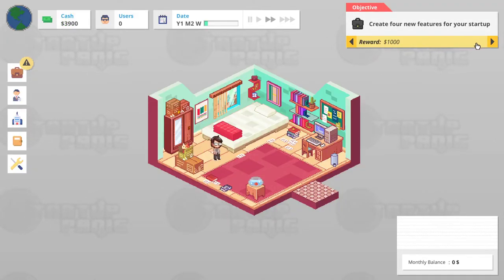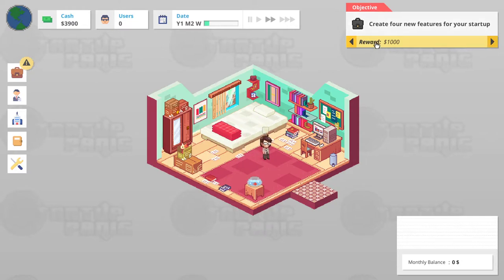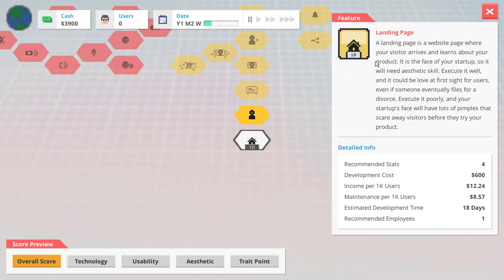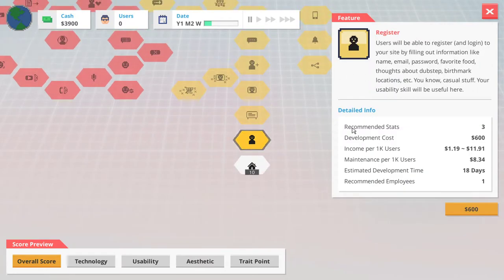Create a feature for your startup. A landing page. Okay. Then the next is register. Users will be able to register and log into your site by filling out information like name, email address, password, favorite food, thought about dubstep, birthmark, location, etc. You know, casual stuff. Your usability skill will be very useful here.